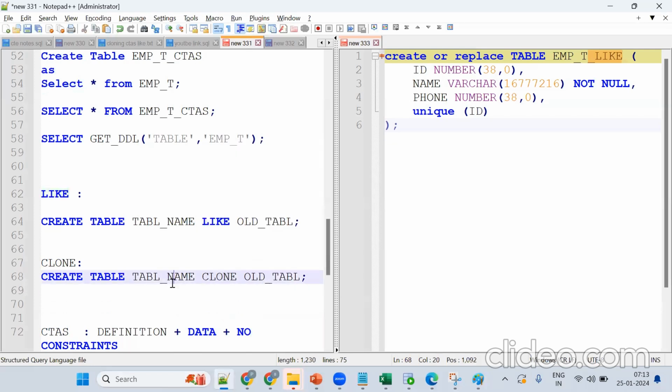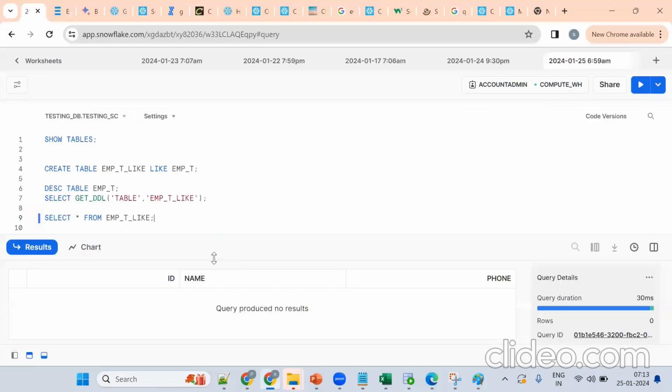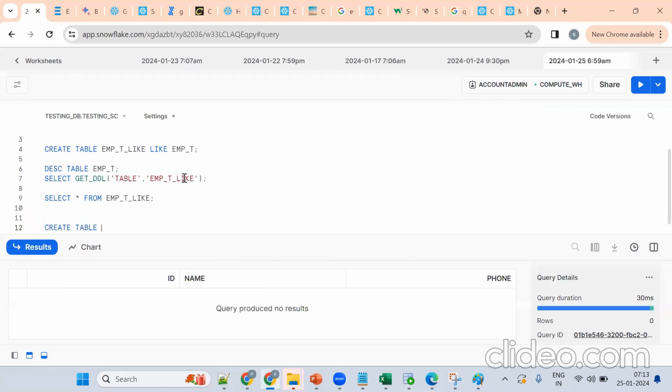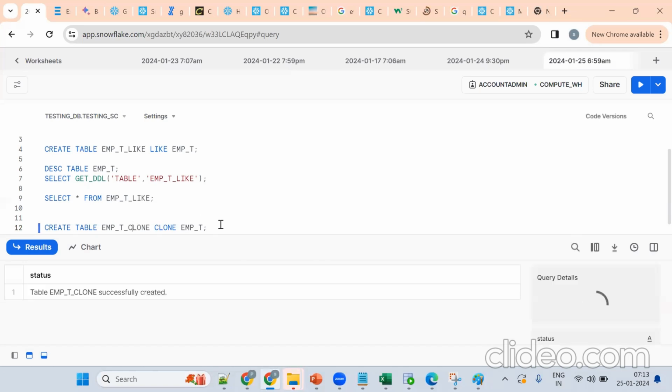So this is important to see. Create table name clone old table. This is the main table, and instead of LIKE, we use the CLONE keyword. Copy the same thing, go back here. What's the main table? Create table name clone, so this is the main table, and from this table I am trying to take a clone. Now see the same use case.